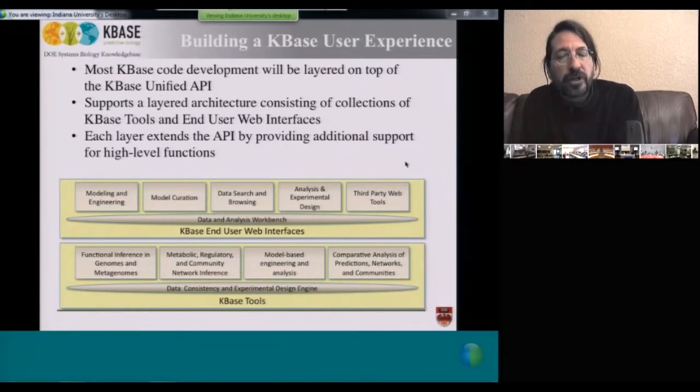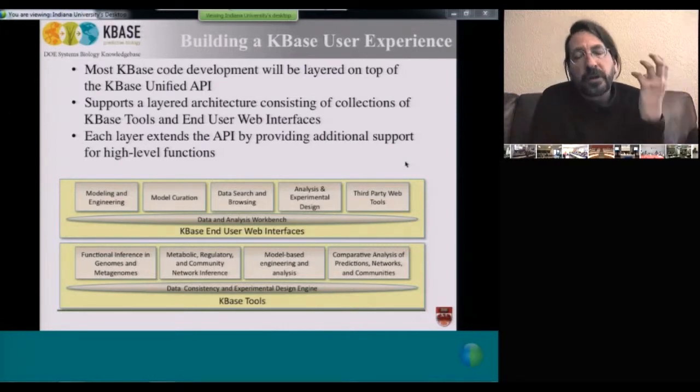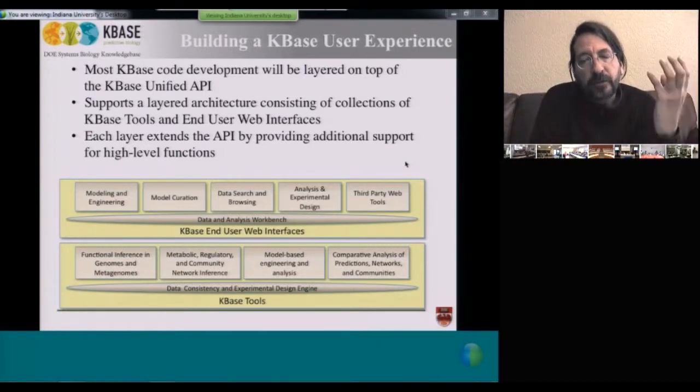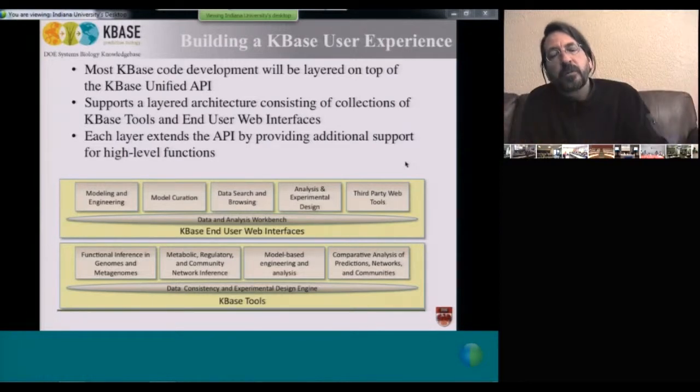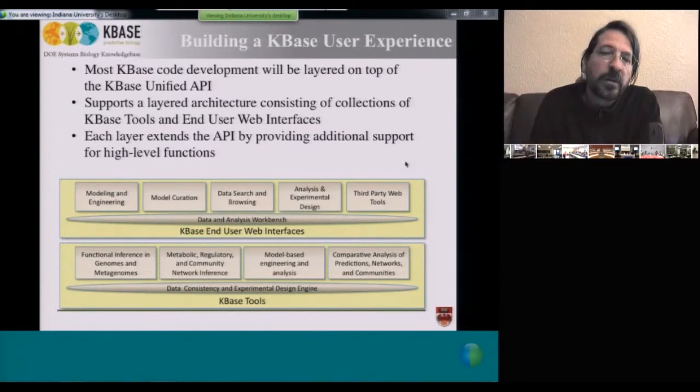We need to support model curation. We need to support experimental design. So rather than building a separate stack, a separate set of tools for each of the three domains, we're building very flexible tools that sit on top of an interface that spans all of those domains.